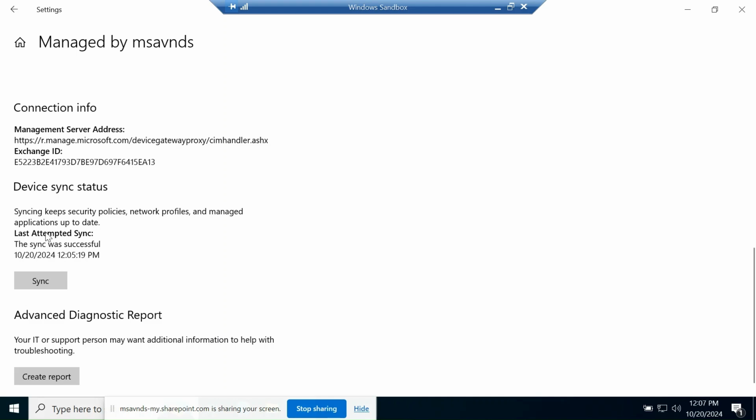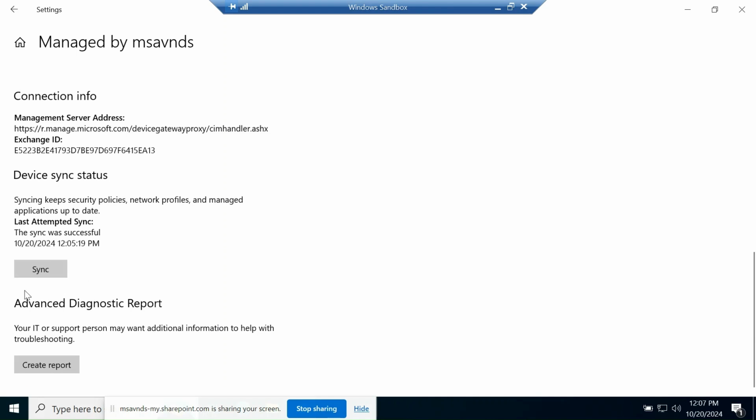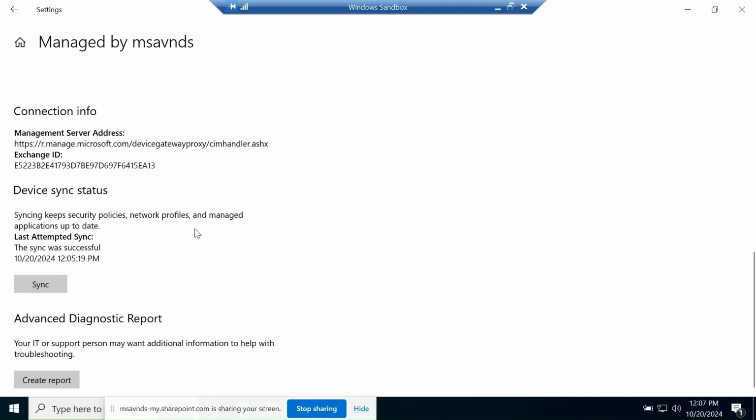So these are the last sync attempted date times, and also an end user can go ahead and sync it, and as an administrator you can collect the diagnostics logs and report from here, and then go through those logs and troubleshoot if any issues are occurring, or anything that is not working as expected, right?